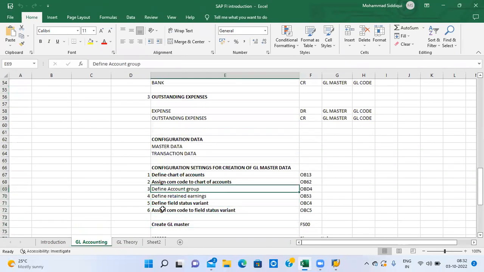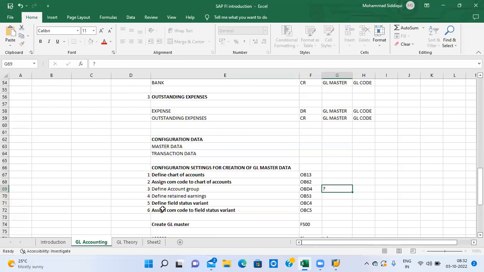So if you look at the configuration for the GL master data settings, there are two objects we assign to company code, right? Chart of account and field status variant. So why are account group and retained earnings not assigned to company code? What is the logic? Even though they are not created at the company code level, why are we not assigning them to the company code? Tell me.